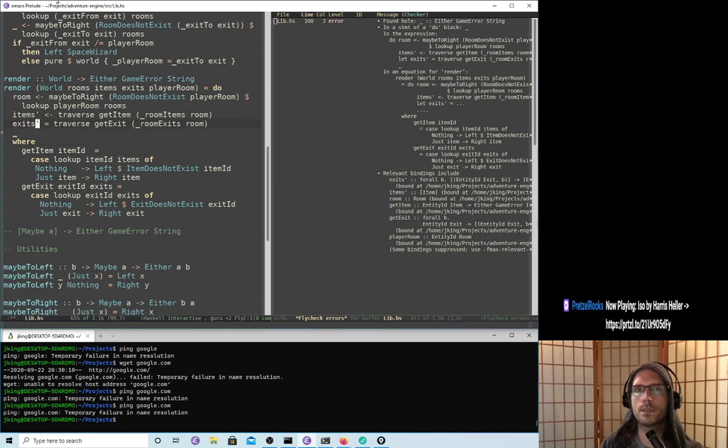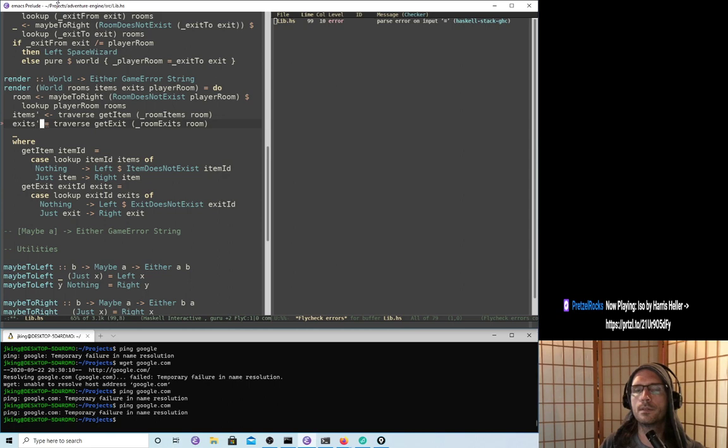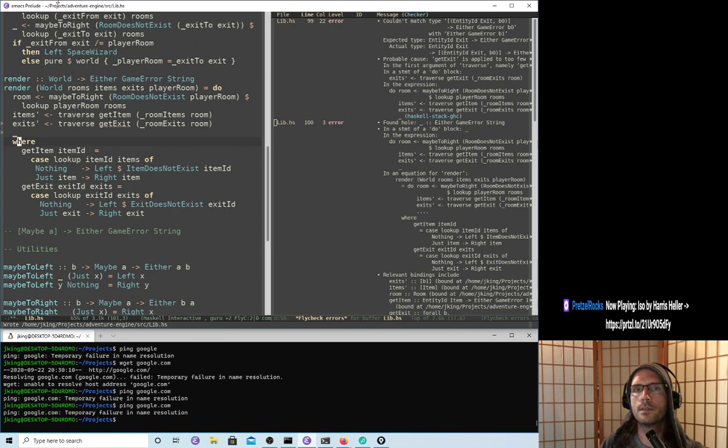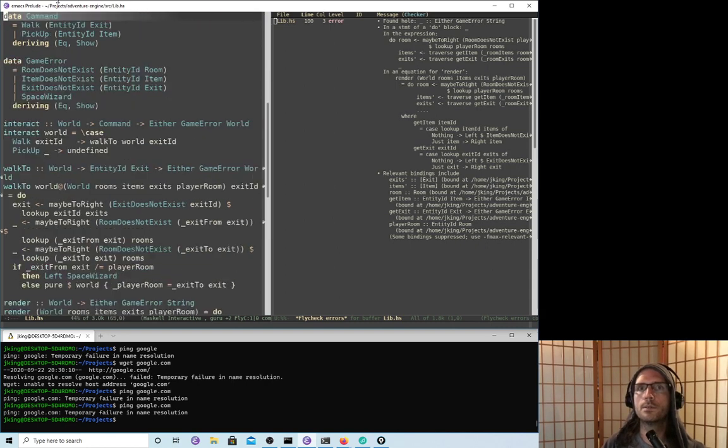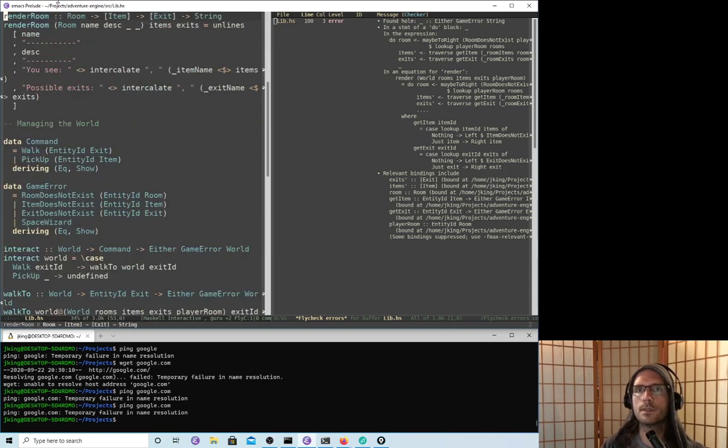Let's just fix up exits as well. And get exits doesn't take exits as a parameter. Super duper. Okay, cool. Now we have the list of exits, the list of items, and a room in scope, which means we should be able to render the room.